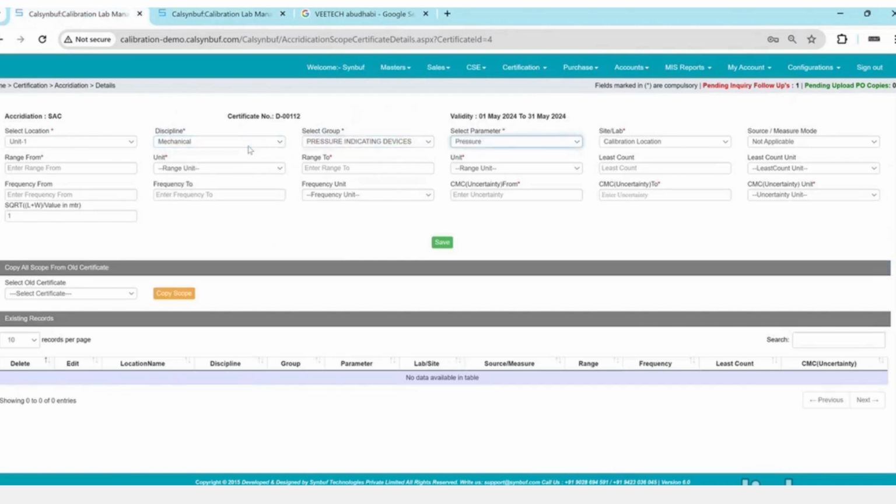Okay, this is pressure. Now for lab, site and both, you can take it as per your convenience, as per our accreditation scope. I have taken lab. Source measure is applicable in case of electrotechnical, right? Now range. For example, 0 bar to 70 bar is my accreditation, right? And my least count is not applicable. Least count is applicable in case of weighing balances and dimensional instruments. At that time, we need to enter the least count so that the system can check your DUC should not be worse than this least count. Otherwise, it will be considered non-accredited.